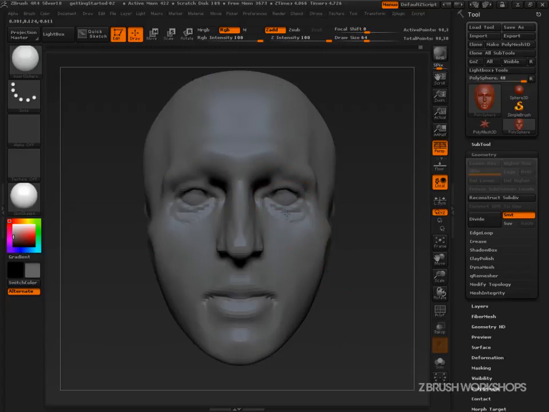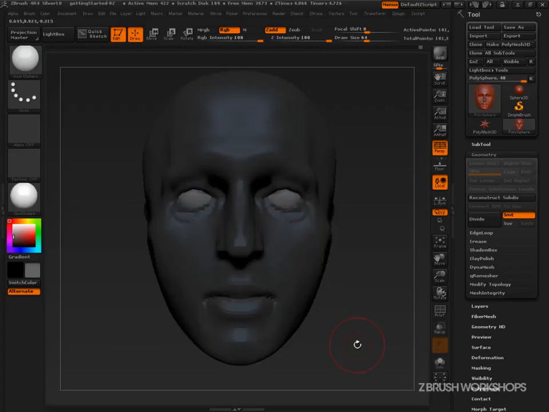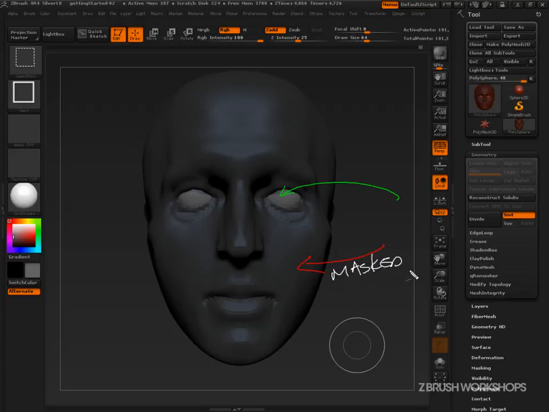I'm going to drag this out again. Alright, that's a better size. I can't see it, but it's a better size. But something's happened here. You see how part of the model is dark and the other part is light. The part that's dark is masked. The part that's light is not masked. So that means you can work on one part and protect the other part.